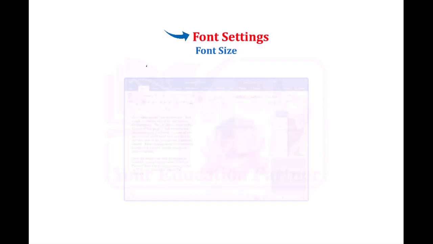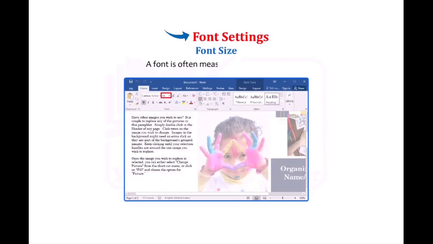Font size. A font is often measured in points. In MS Word, we can increase or decrease the size of each character. By default, the font size is 11. The steps to change the font size are as follows.